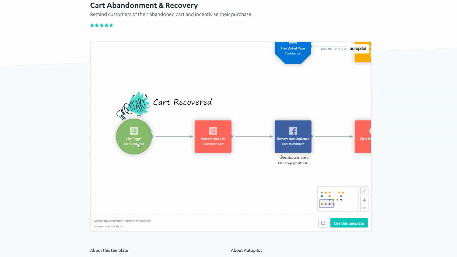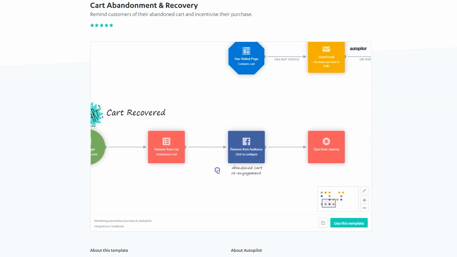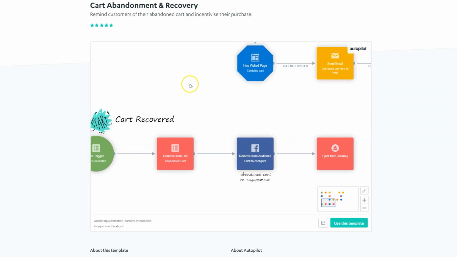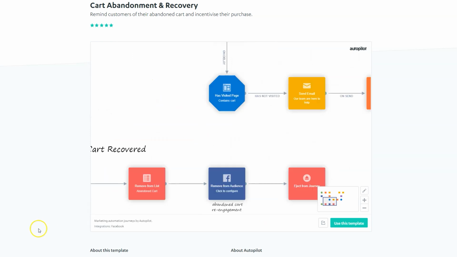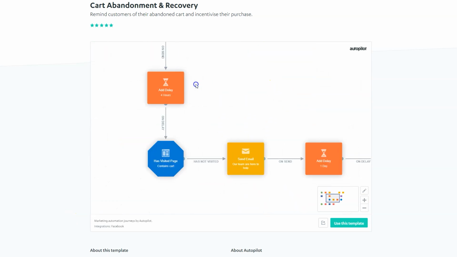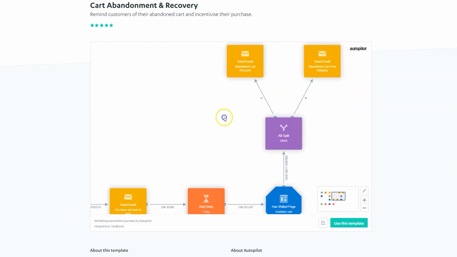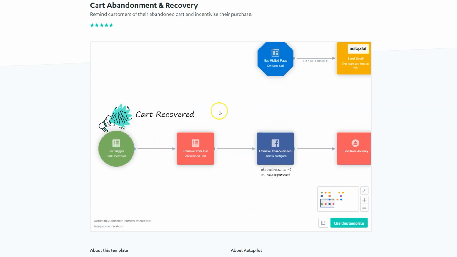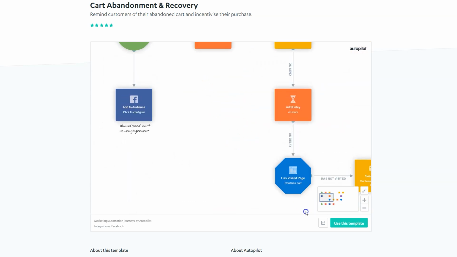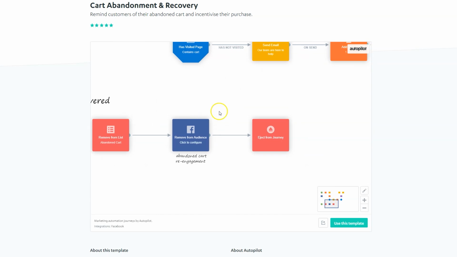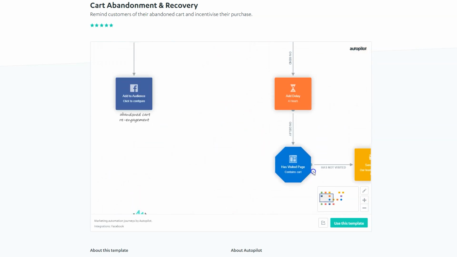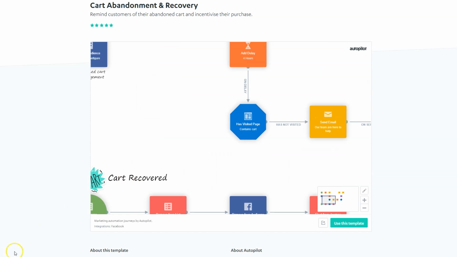Here we've got cart recovered. Once that person has indeed gone back to the cart and finished the initial purchase that they were going to make, remove them from the abandoned cart list, remove them from the Facebook audience that you added them to here, and eject them from this journey, eject them from this entire workflow, because you don't want to keep sending them emails saying, hey, why didn't you buy this thing in your cart, if they did in fact buy it shortly after being put into this recovery campaign, right? So eject them from this once you've been successful, so that they don't continue getting more messages.